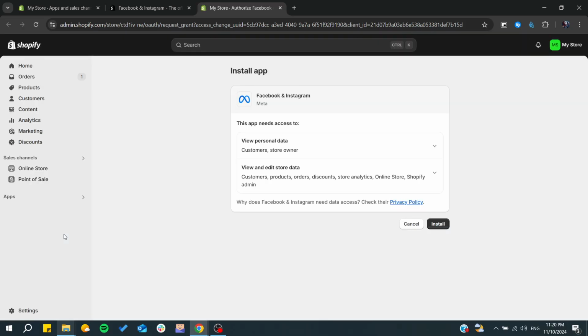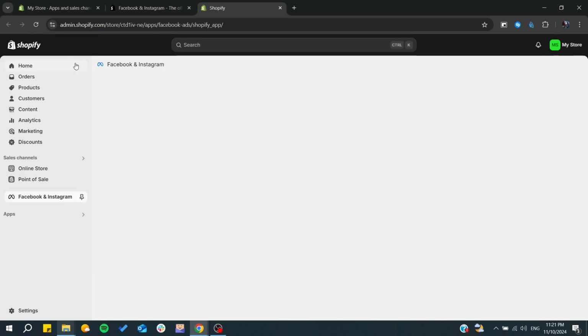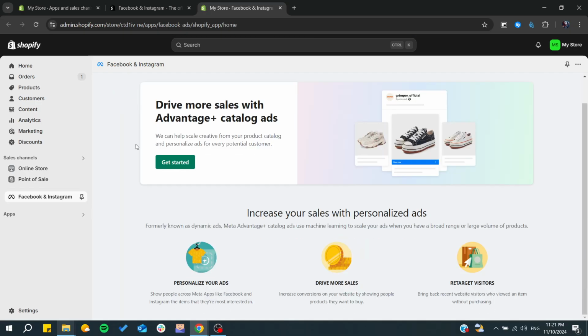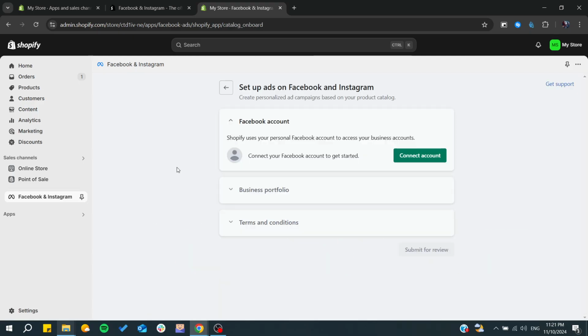You click on install, and after that, we will need just to wait for the application to be installed successfully. We will need just to click on the install button, and now the application will start installing in our store. After finishing the installing process, we will need just to start connecting our accounts. So we are just going to click on get started.